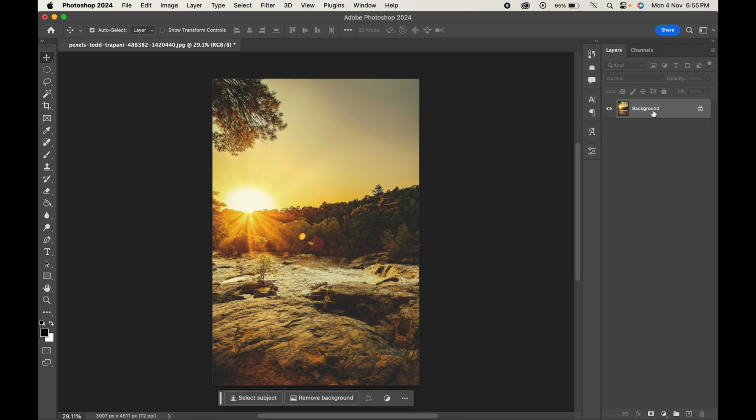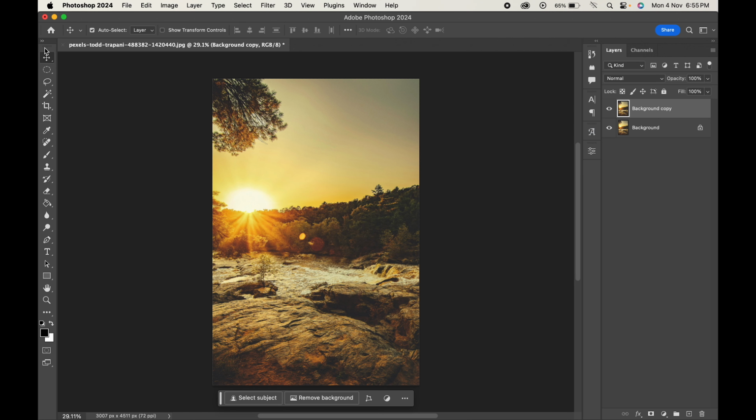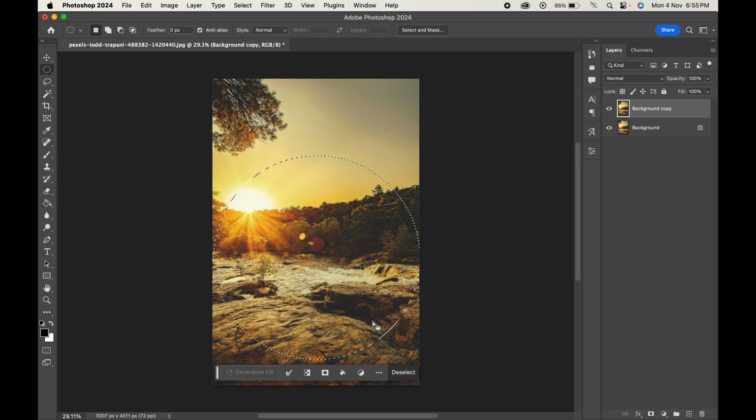Right click on the background layer and choose duplicate layer. From the toolbar, select the elliptical marquee tool. Press shift and draw a circle on the canvas. Place it in the center.